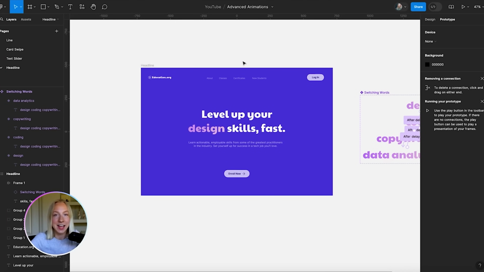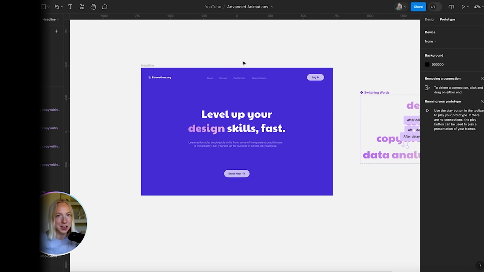All right, and that is the last animation. Like the other ones, you can really put your own spin on this and use some different effects and all of that to use this technique for your own project.